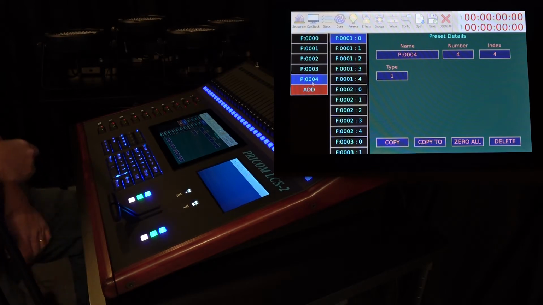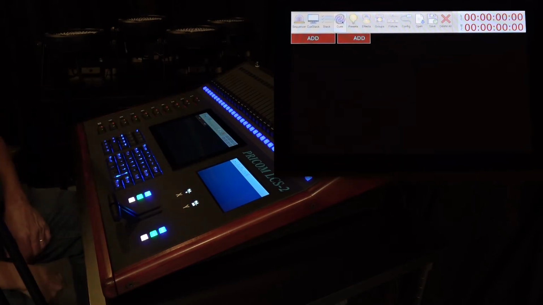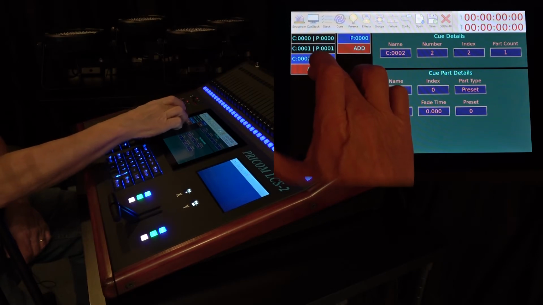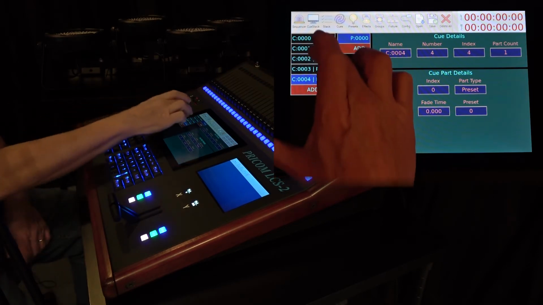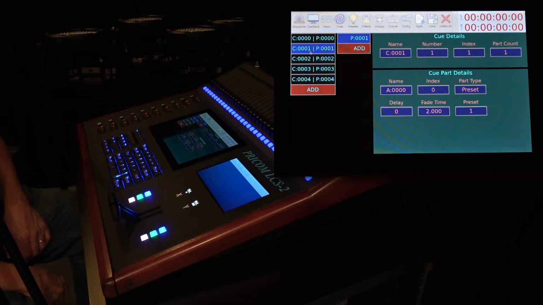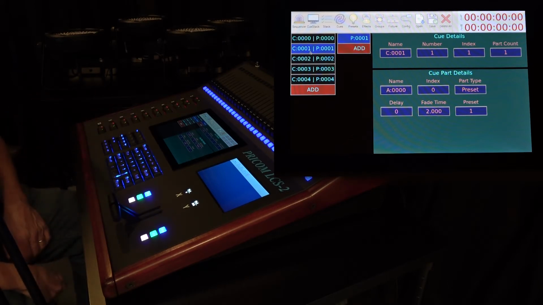For those presets to be on stage, they need to exist in a queue. So I'm going to touch the queue button on the screen, and I'm going to add. Here I have Q0, which is pointing to preset 0. Q1 points to preset 1, preset 2, preset 3, preset 4. Inside our cues, we can configure the fade times, we can configure what type it is. In this case, it defaults to preset. If we have a delay, we can also have multiple parts. But in this example, we're just going to create 4 quick cues that point to those 4 presets.